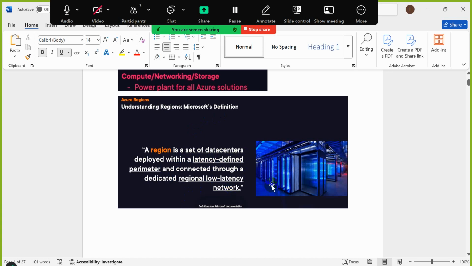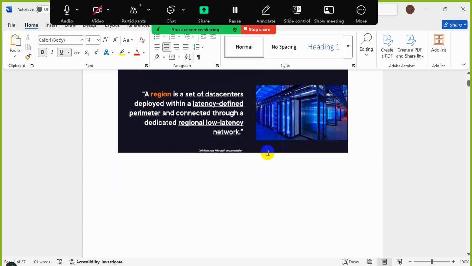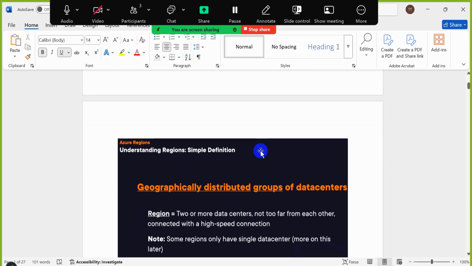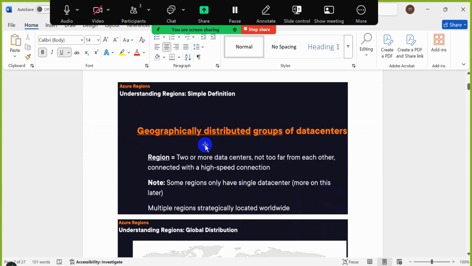As you see, data centers are built and connected through the backbone with defined parameters, and then connected with a very strong network. So this is the region. As we have discussed, a region is nothing but physical data centers, right? In Azure, a region is simply a geographically distributed group of data centers, and every region and every location has its own defined data centers.